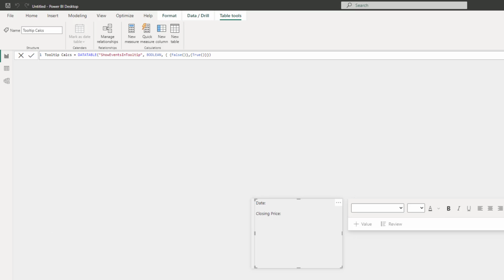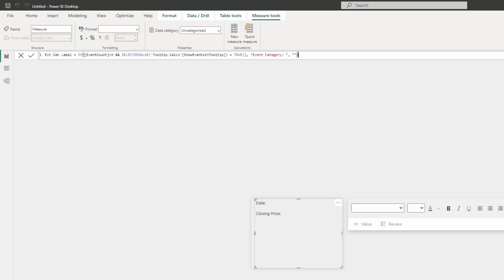And then I'm going to make a few more measures to help me. The first one is my event category label. So if there's an event and show events in tooltips for that visual is true, we're going to show this label. Going to do one more for the actual event description.